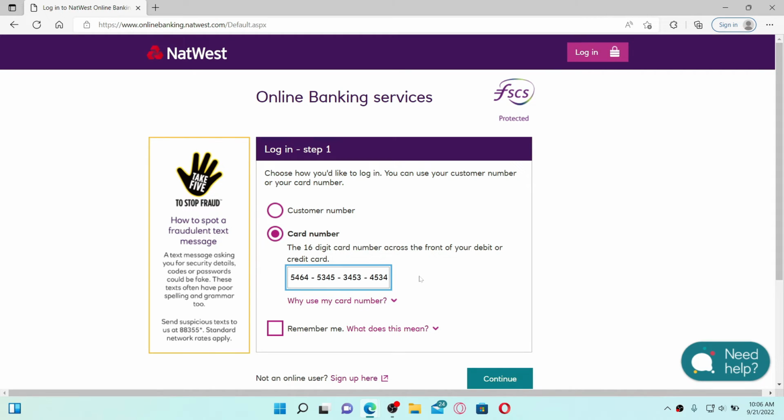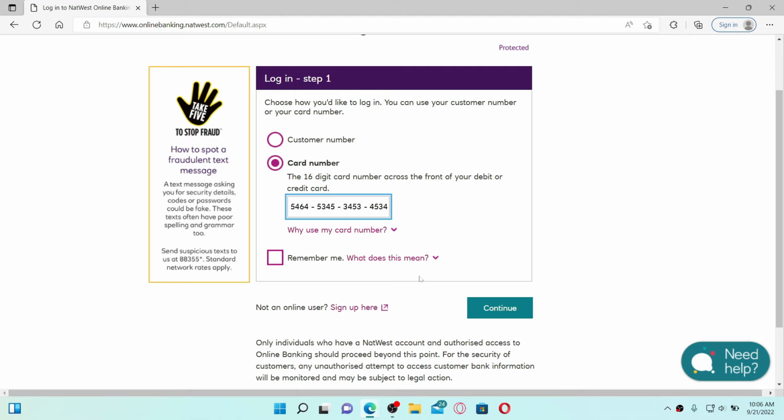Once you do that, if you'd like the system to remember your credentials, check this Remember Me box beneath. But make sure to leave it unchecked if you are using a public or shared computer. Finally, after you are done, click the Continue button.